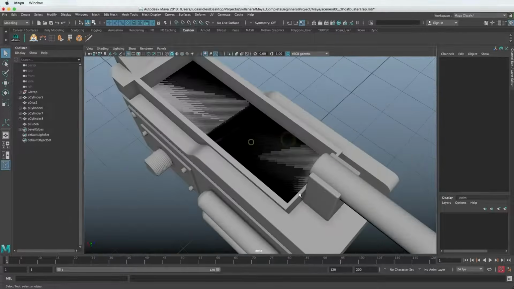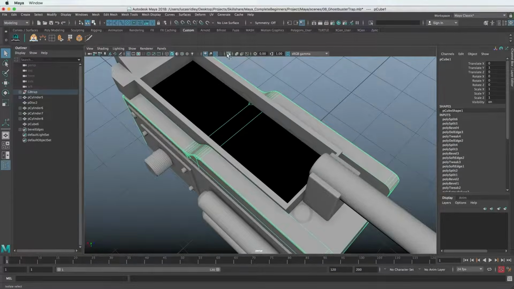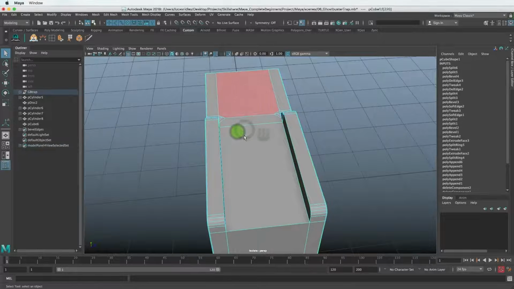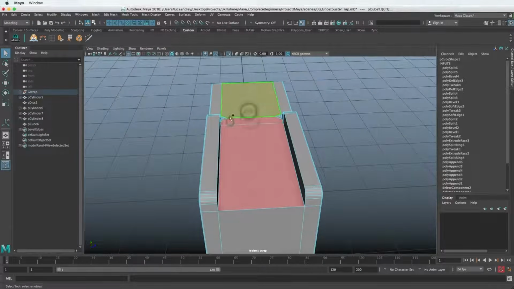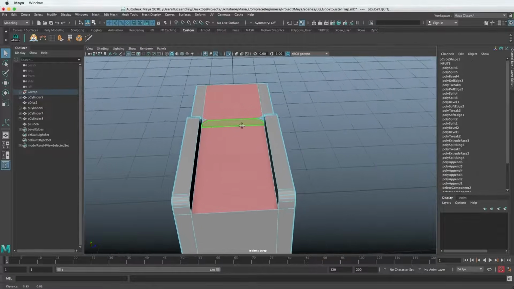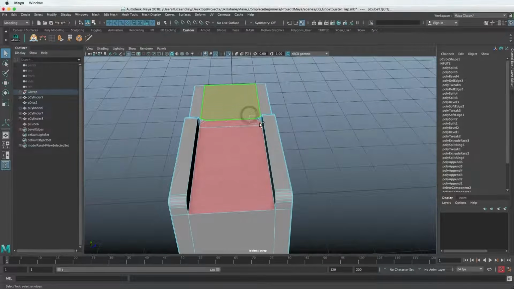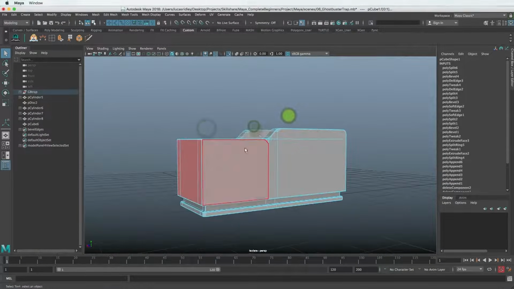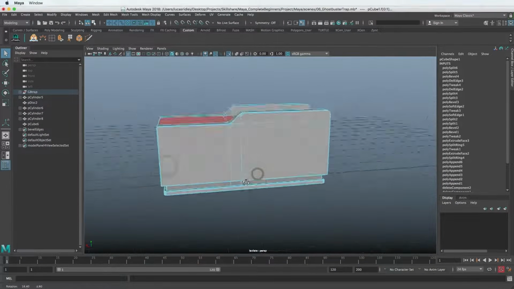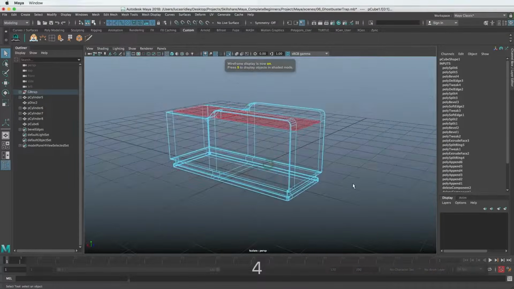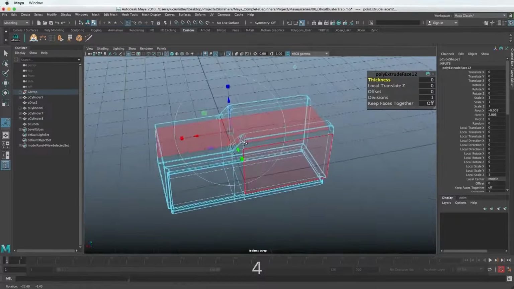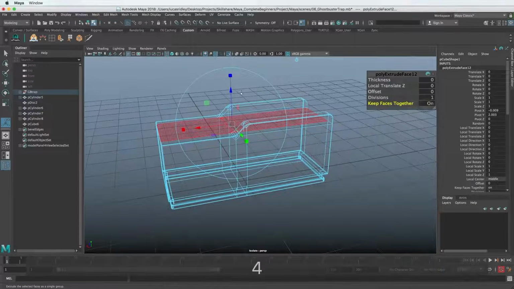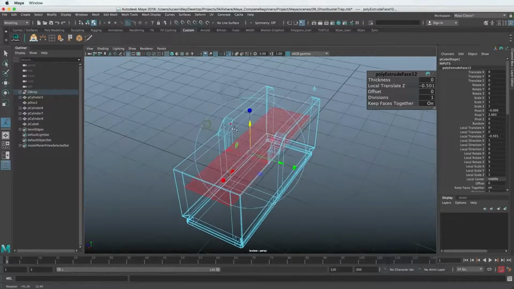Let's deal with that. We can isolate select this thing, like I was mentioning earlier, and go to the face and select these, Control Shift select those little corners here, which are probably going to prove to be an issue. We can deal with those in a second. Control Shift select anything that we don't need, hit 4 to make sure we only have that top selection selected, and go to extrude and keep faces together. And let's just pull this down and see what we get so far.